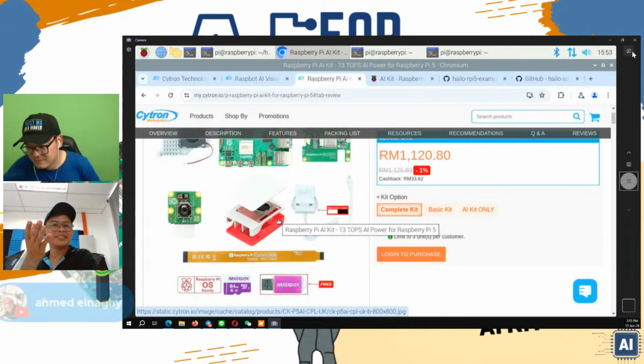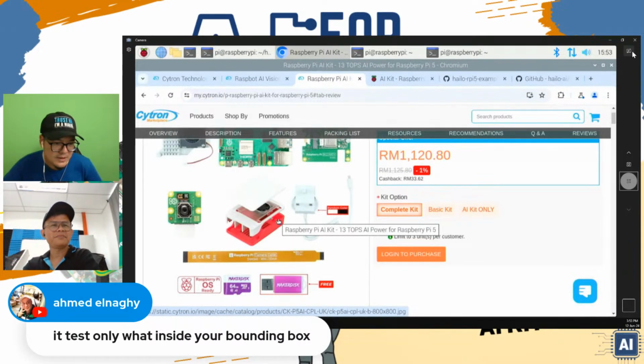Okay. Any more questions? Yeah. Of course, it tests only what is inside your bounding box. Yes, of course. We just want to share the idea.